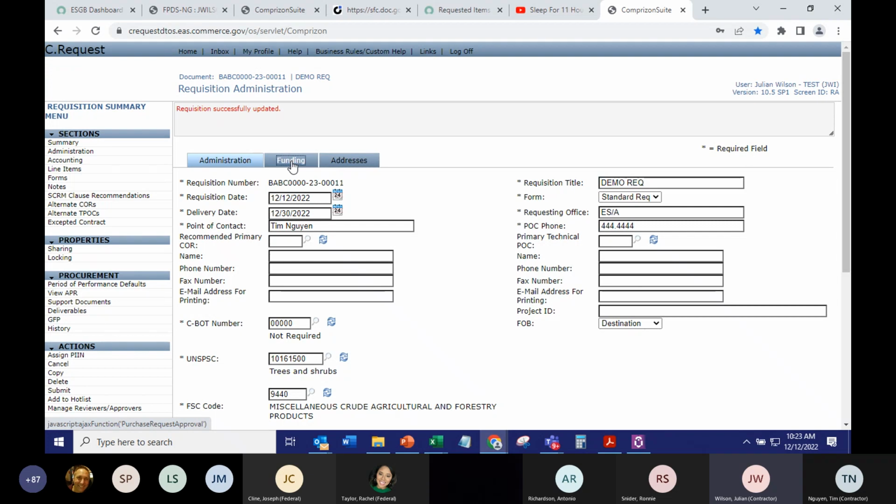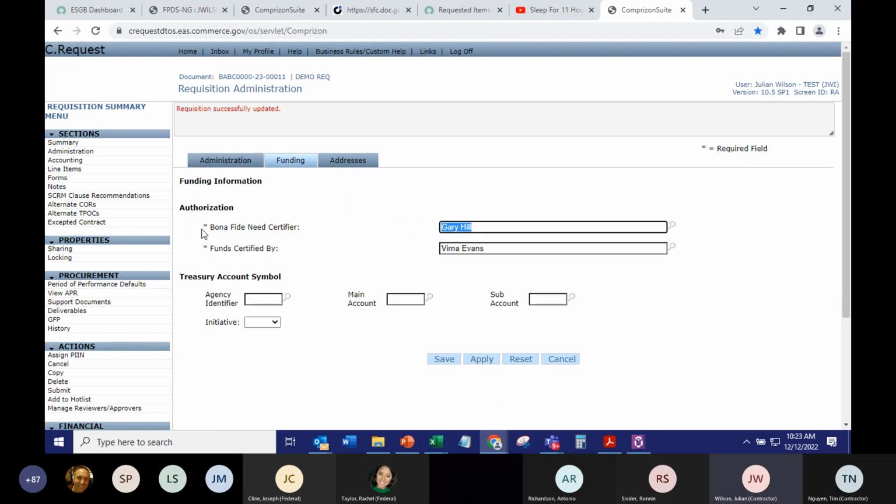So let's go to funding. Notice there's asterisks here beside the bona fide need certifier, and fund certified by. This screen is very important, and I'm going to talk about this screen now, but also further down the road when we get into routing and approvals.